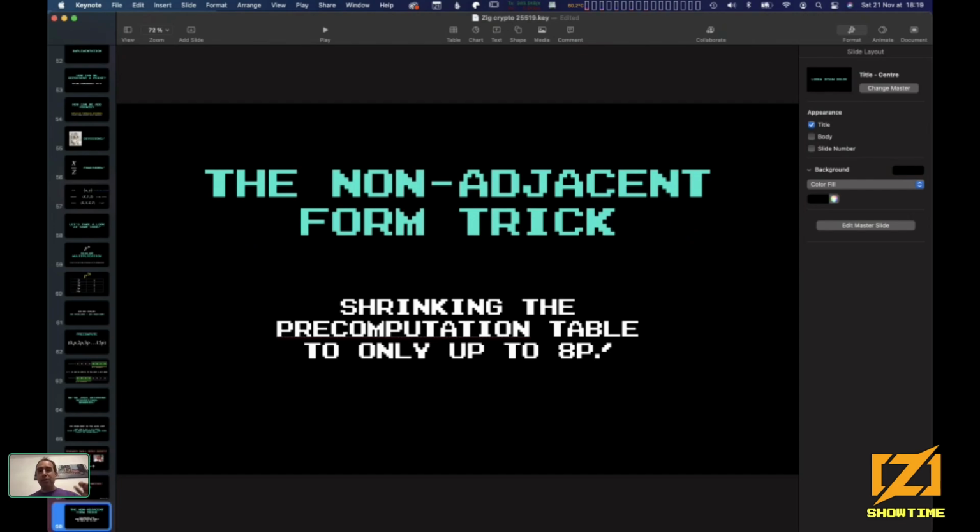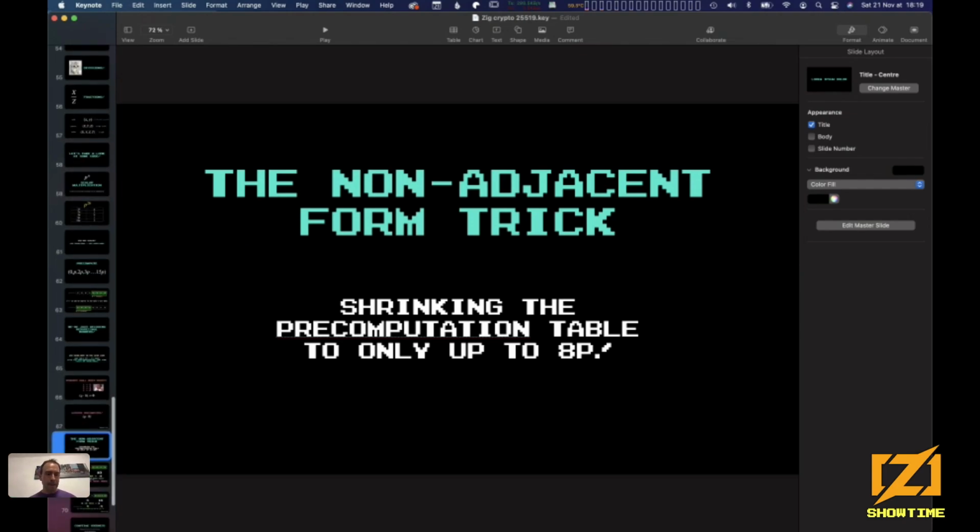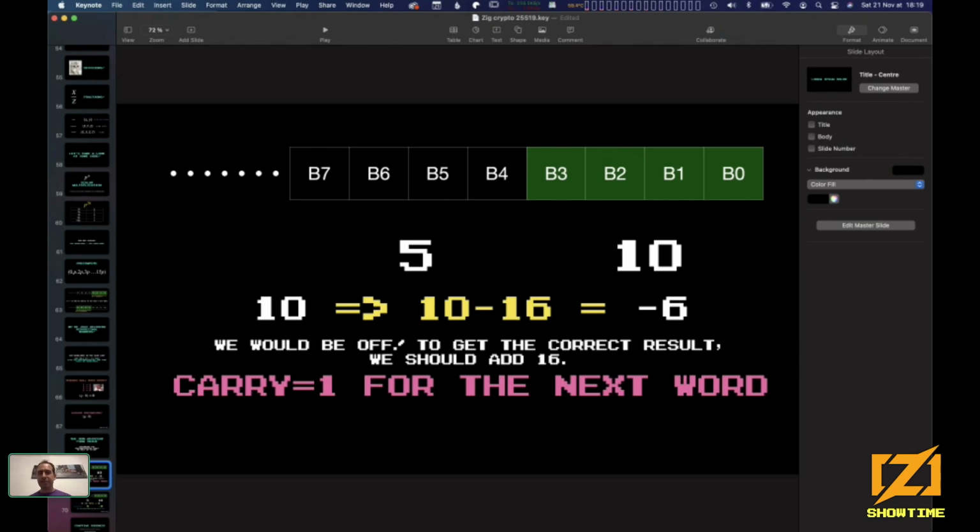There's a trick to make things even better, because we had a pretty large, well, not so large, 16 element pre-computation table, but we can still process bits 4 by 4 and have a smaller pre-computation table. This is the non-adjacent form trick. So how does that work?